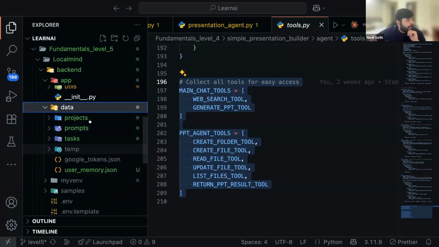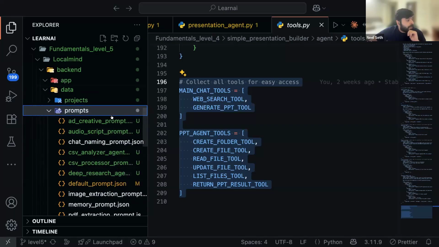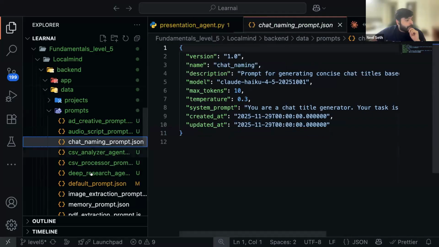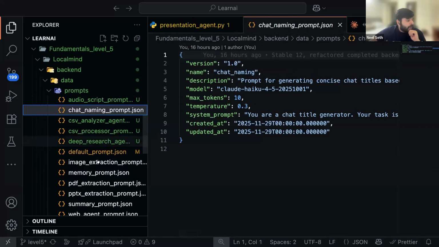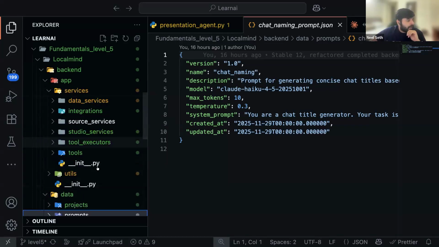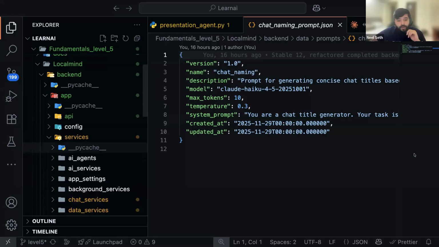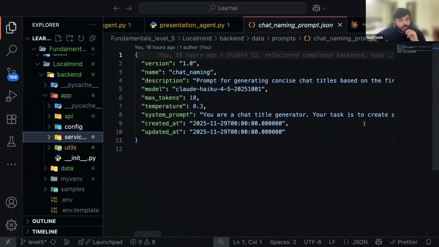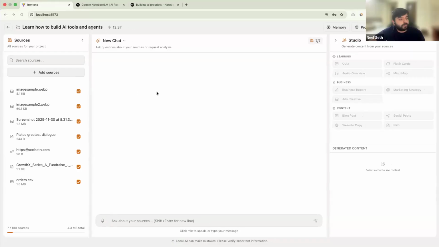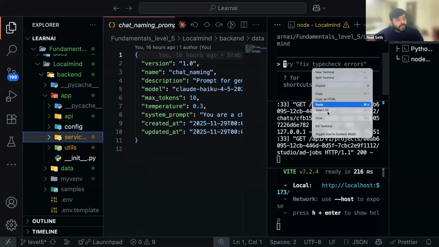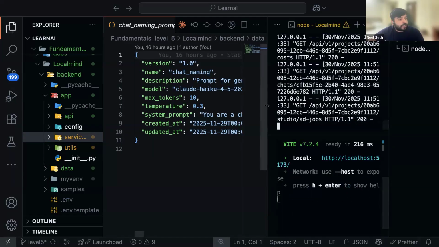Then within data you would have the list of your prompts. This is the ad creative prompt, audio generator prompt, CSV analyzer prompt, different kinds of prompts for every different kind of task, right? So at this moment, if anyone has any questions, just let me know, and then we will continue to this interface. We'll go through services and see how that works in the backend here.